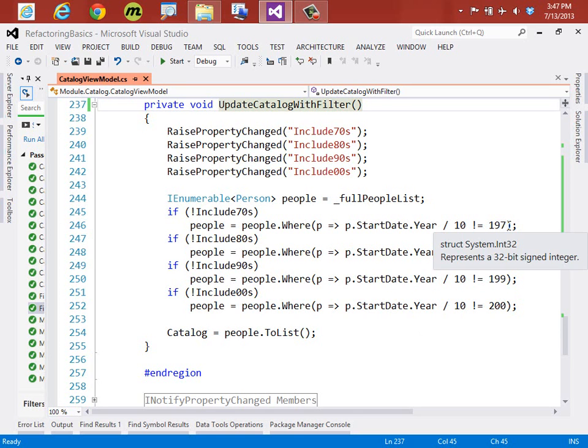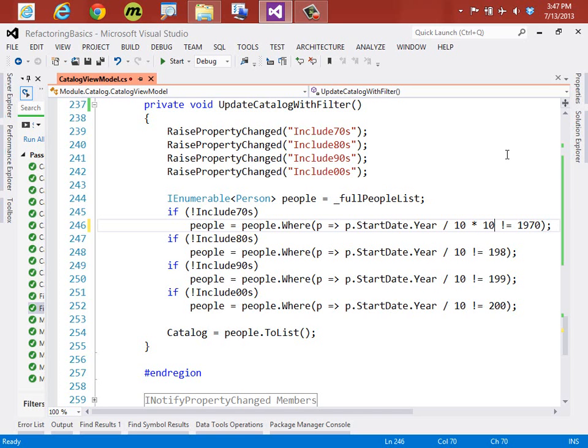So what we could do to make it a little more clear is I could go ahead and change this to a 1970 and then go ahead and multiply this by 10. Now, because we're using integer math here, if we take our year, let's say 1975, we divide it by 10, it will just truncate the 5 and we're left with 197. Then if we multiply it by 10, we end up with 1970. So by doing integer math, we can actually turn the start date into a decade.